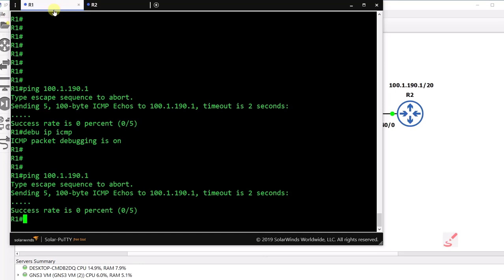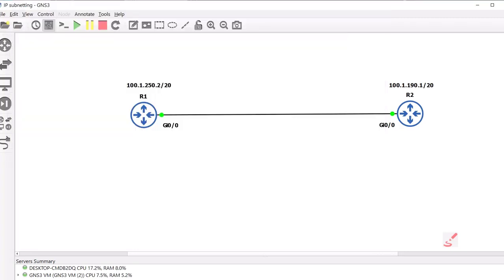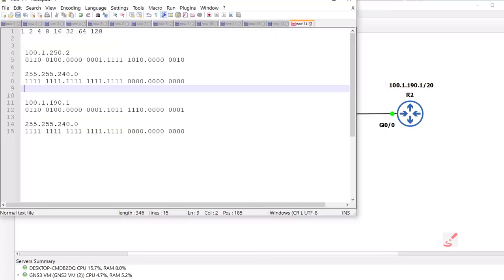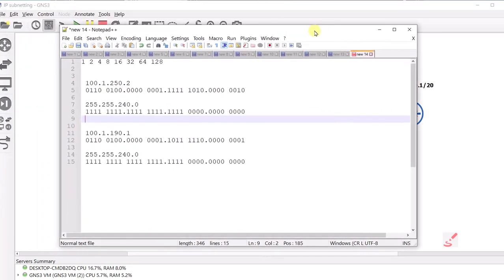So for them to talk to each other, we are going to change the subnet. I'm going to pause the video and do it on the notepad, and then we start again. Right guys, so meanwhile I have converted the IP addresses and subnet masks into binary. We can see 100.1.250.2 with the subnet mask of 255.255.240.0.